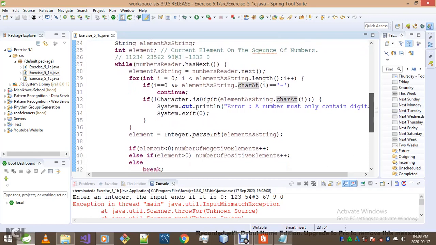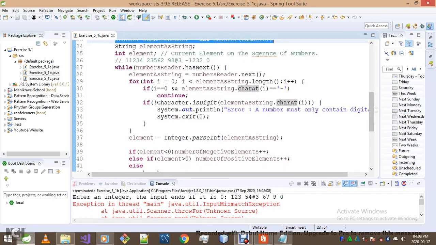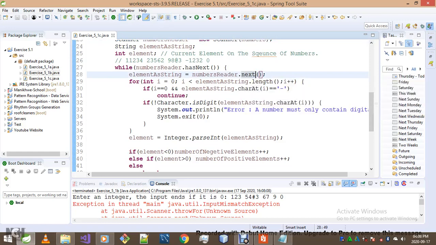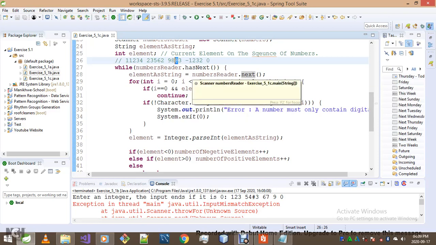Okay, another thing we could have done is use nextInt here. We could have gotten rid of this element as string and then read each and every character as an integer. However, again, that would have caused our program to throw an input mismatch exception in case it comes across a character like that one, right? Why? Because you cannot convert x to an integer.